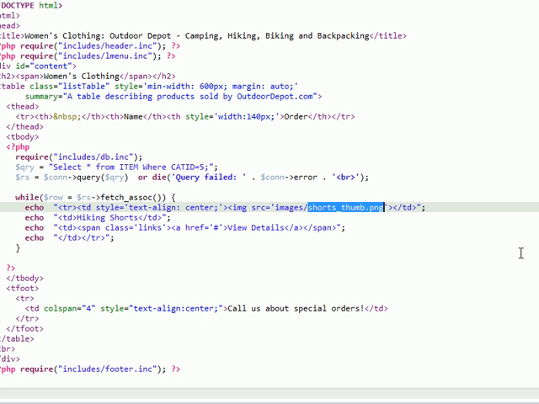replace the stuff that's hard-coded. In this case, I have the name of my image, which is in my database, so I go $row, and then I have to tell it which row. My database image is in a cell called item thumb. So that's going to take the thumbnail image out of the database and write it where I had the name of the image in my original code.